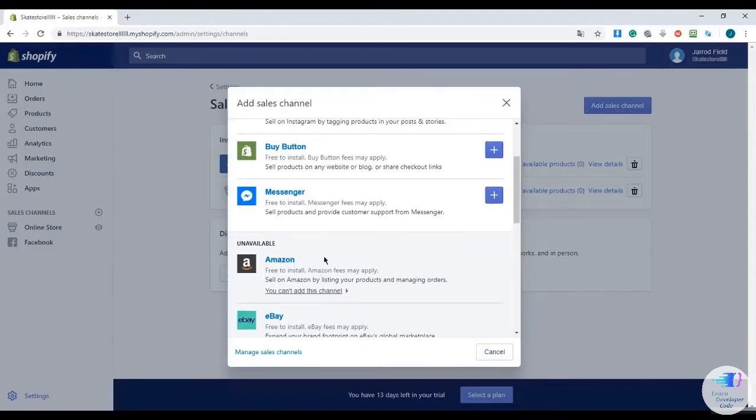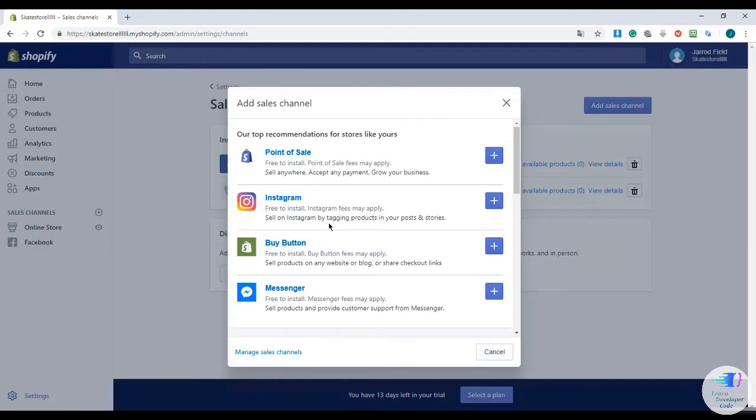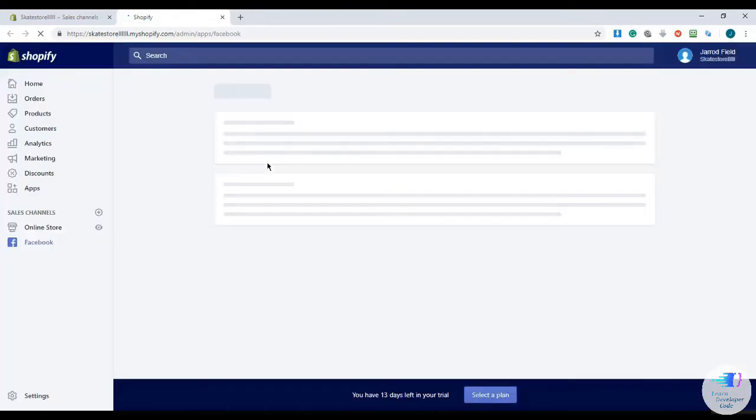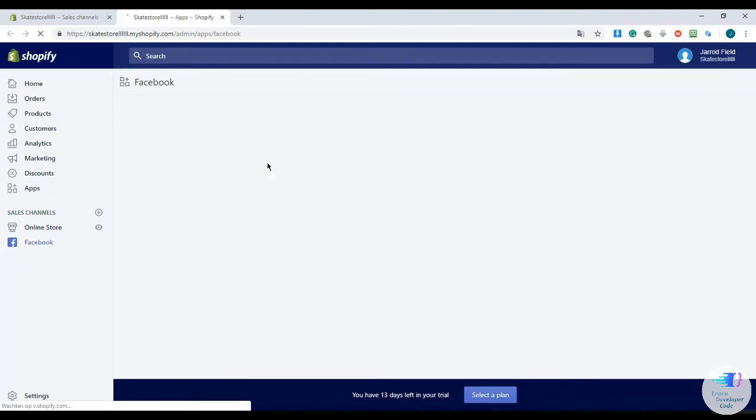Okay, and back. We will connect Facebook to it. I will click on the Facebook button, and I will wait.